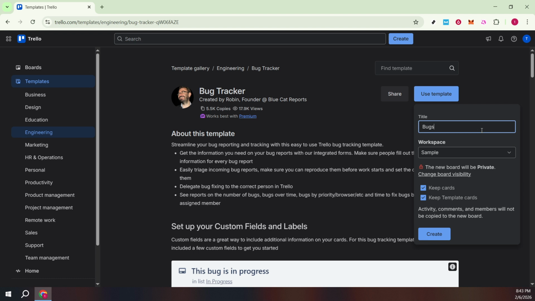Now choose the workspace where this board should live. Pick the one your engineering or QA team uses so the right people can access it. If multiple teams collaborate on bug resolution, choose the workspace that represents the broadest group or the one where your product boards already live to keep related work in one place.